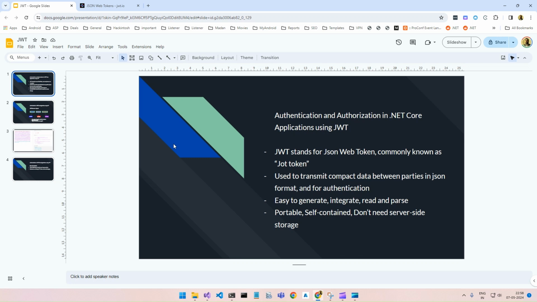We are going to learn how to authenticate and authorize a .NET Core application using JWT. JWT stands for JSON Web Token, commonly known as JWT token. These are an open protocol used to transmit compact data between parties in JSON format, and used for authentication. JWT tokens are easy to generate, integrate, read, and pass.